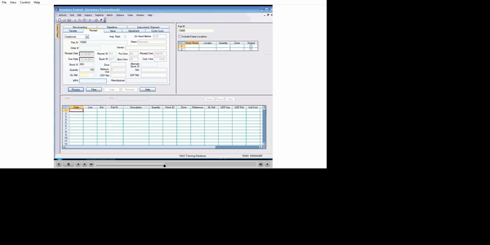Okay, our next transaction is the receipt transaction. Now we're going to change the receipt transaction type from unplanned to purchase. Now there are other types of receipt transactions that can be done, and these are going to be covered later, but we're going to look at a purchase order receipt for right now. You will notice the inspection required flag will be checked if the part requires inspection upon receipt. That's right here. A receipt quantity may be negative for a purchase receipt.